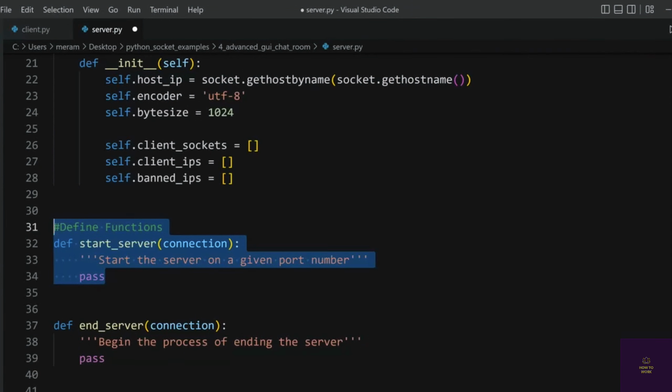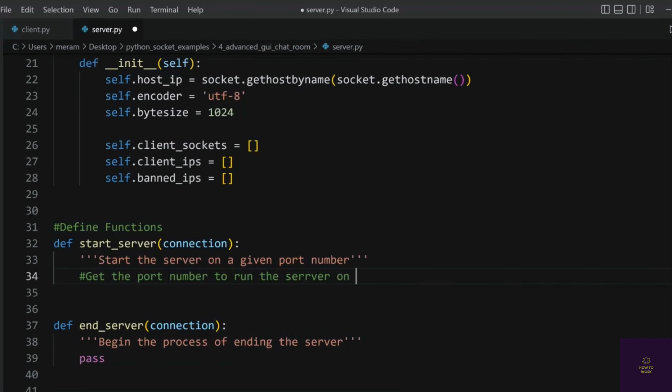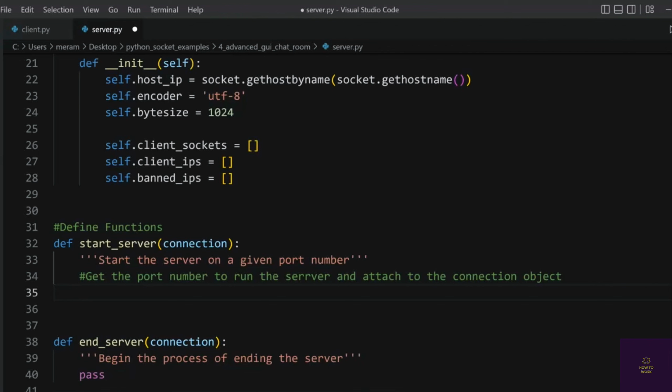All right, so here is our Start Server function. And so let's look at how we might go about writing this function right now. So the first thing that we're going to need to do is get the port number that the admin wants to run the server on. We know we have an entry field for this, so we'll say get the port number to run the server on, and attach to the connection object. Okay, perfect. So my connection object, I'm calling connection here inside of my function. So I'll say connection dot port. We'll set that as an attribute, and we'll do port entry dot get. We'll call the get method on our port entry widget that we had created.